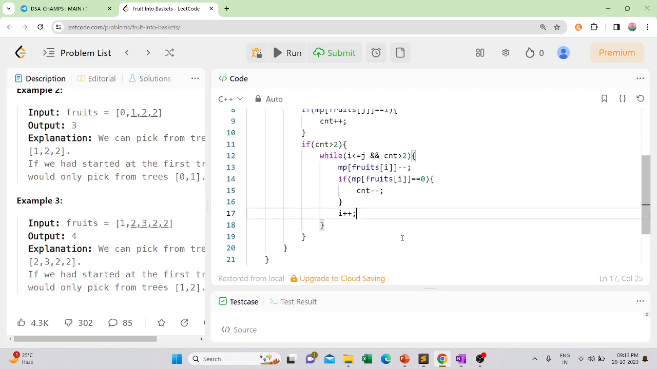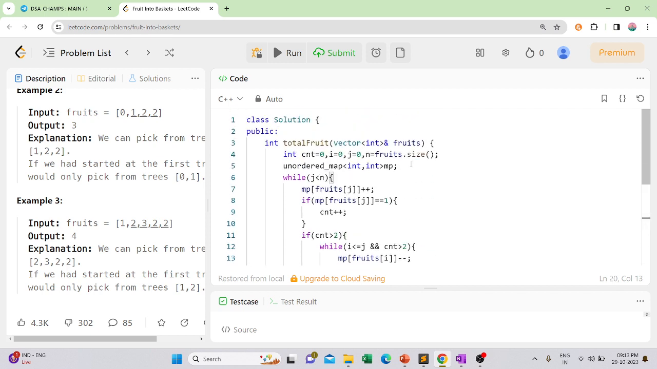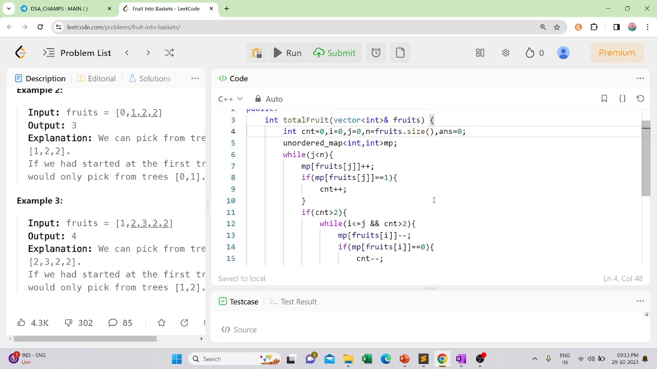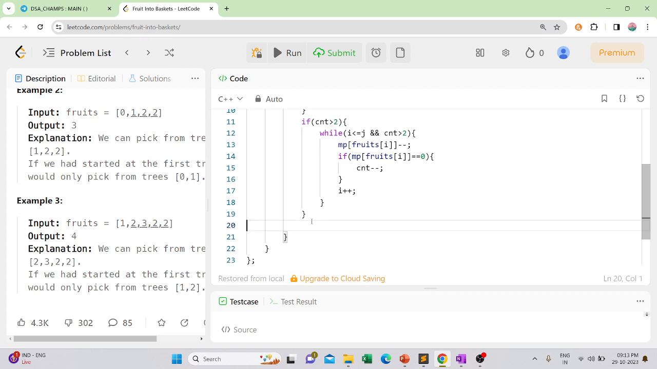Now once we are done with this, we will come out of this if condition. And we can store an answer. Initially, the value of the number of fruits we can pick is 0, and we can do answer equals to, this is a valid window from I to j. So answer equals to max of answer comma j minus I plus 1. And at the end, we can return our answer. That is the maximum number of fruits we can pick.